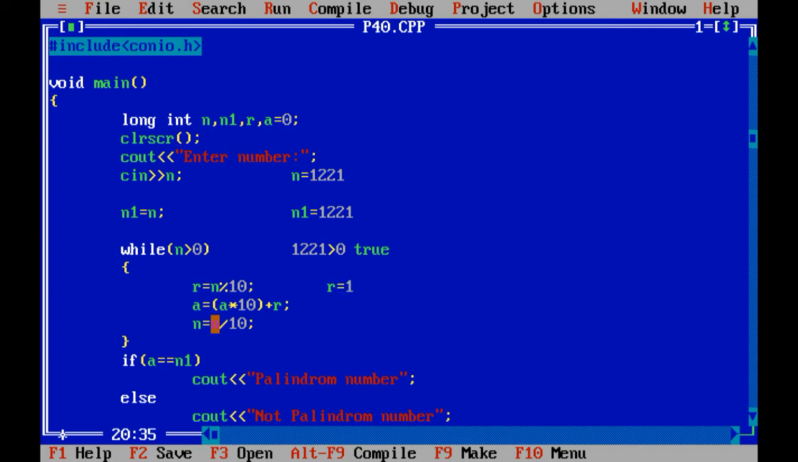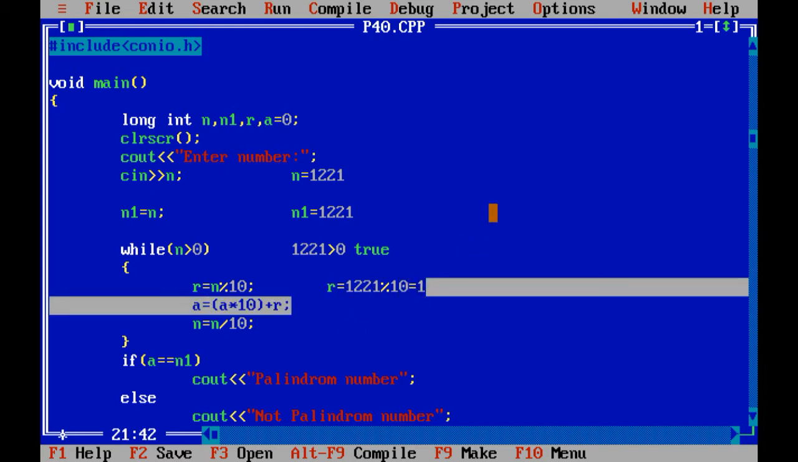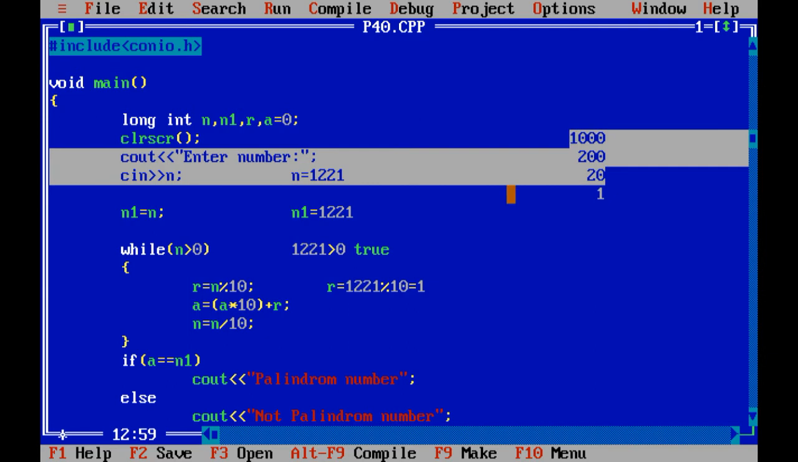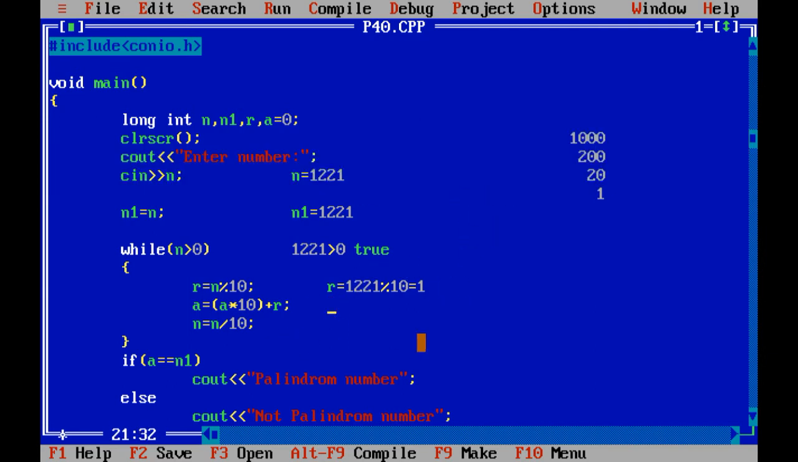Here r equals 1221 modulus 10, which returns this one from the right hand side, right? So the value of r would be 1. But in our case, how is our program executed? Like this. I want to get the answer like this, right? So right now with 1 I don't want any multiplication, right? So for that a equals, what is the value of a? 0. 0 multiplied by 10.